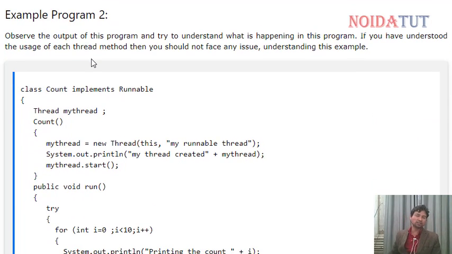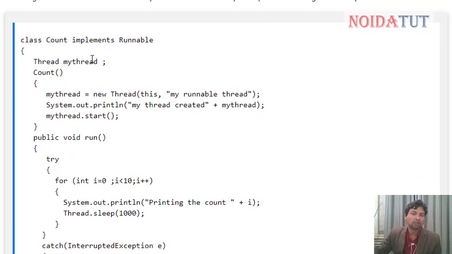Now let us have a look at another example. Observe the output of this program and try to understand what is happening. If you have understood the uses of each thread method, then you should not face any issue understanding this example. Now class Count implements Runnable, Thread myThread. myThread equals new Thread(this, "my runnable thread"). System.out.println "my thread created", myThread.start.